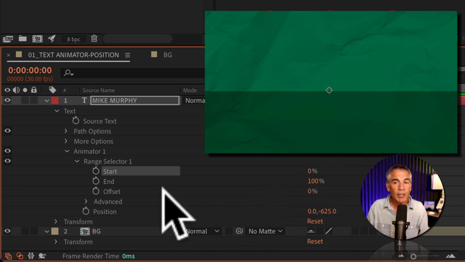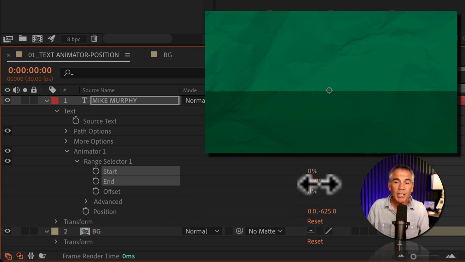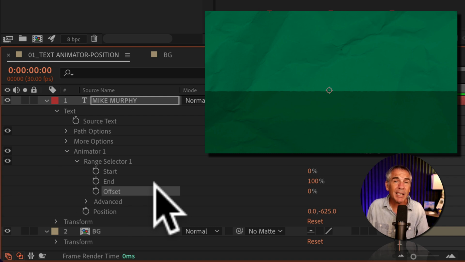If I do the same for the end property, you'll see the value is currently at 100%. If I change it down towards 0%, you'll see it's doing the exact same thing as the start, only it's starting at the end. And the offset property is kind of a combination between the start and the end.